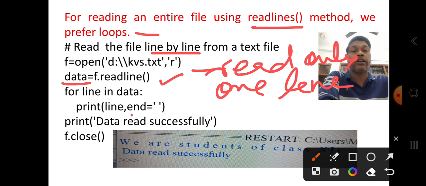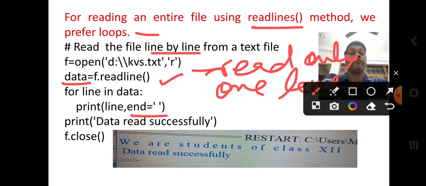Print line, here end is equal to single quotes is applied, then all the characters are printed in a single line in the form of a row. Check here in your output, we are a student of class 12th, only one line is printed. After reading, data read successfully is printed as your result.